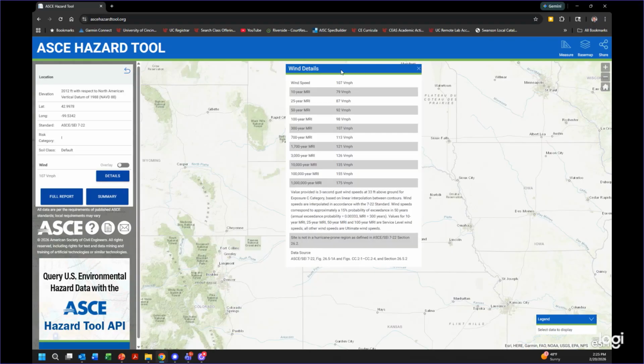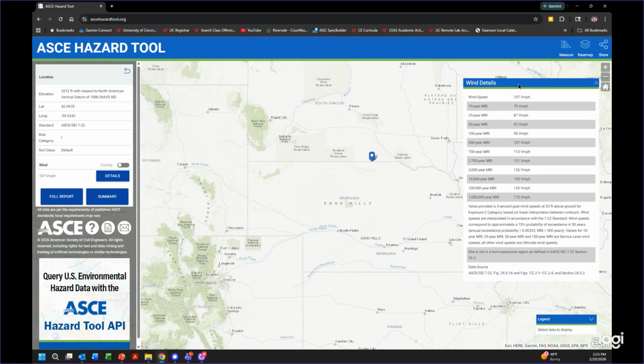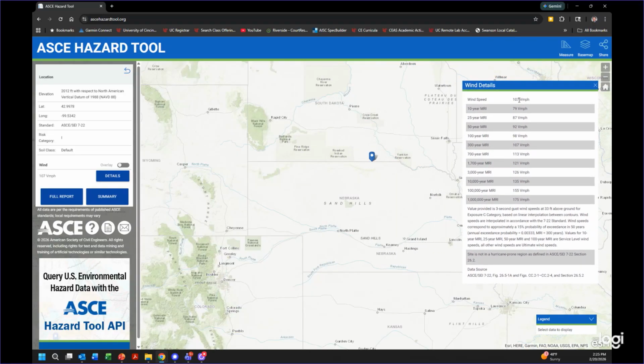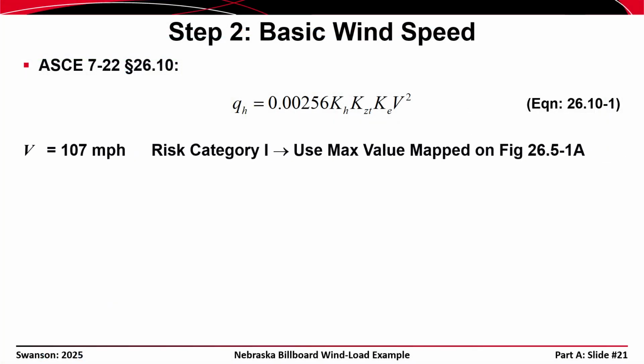If we enter those coordinates into the ASCE Hazards tool and then zoom out a bit, and then indicate that our billboard is a risk category 1 structure and that we are interested in wind load data, we can then see that the basic wind speed is 107 miles per hour for that location. With that, we have our basic wind speed of V equals 107 miles per hour.